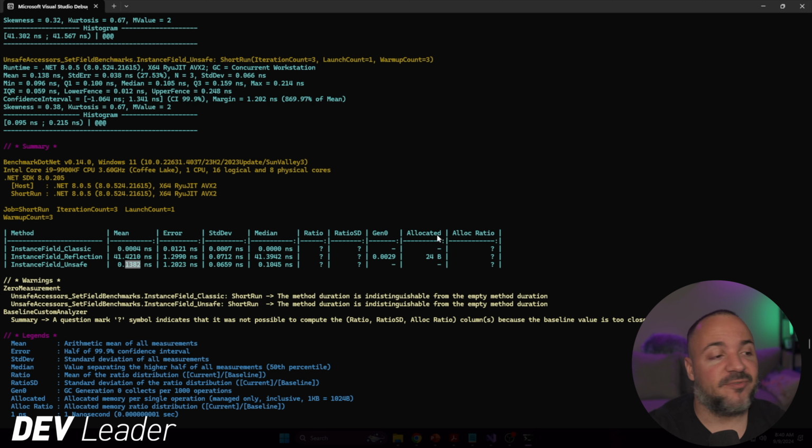In this case, yes, reflection did allocate 24 bytes. Unsafe and the classic way of just setting a field are not allocating any memory.